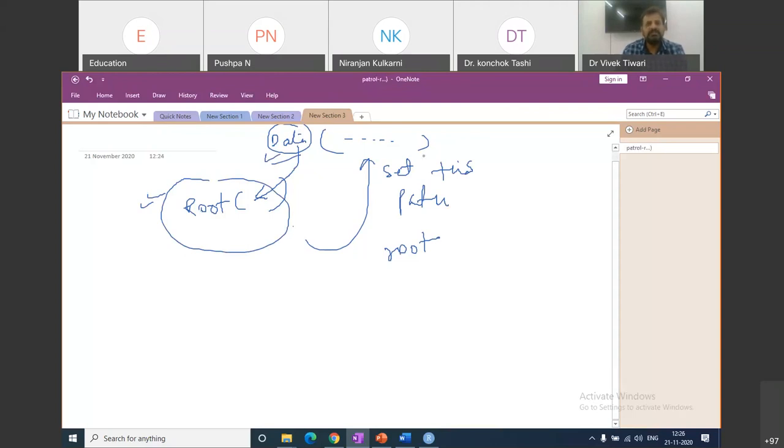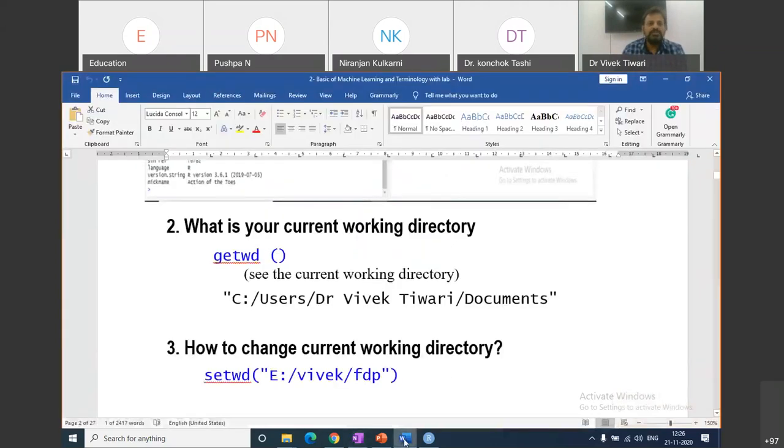Otherwise, where the data is, you can set that path as the root directory. That thing I'm going to do now with R coding. So here getwd is a command.